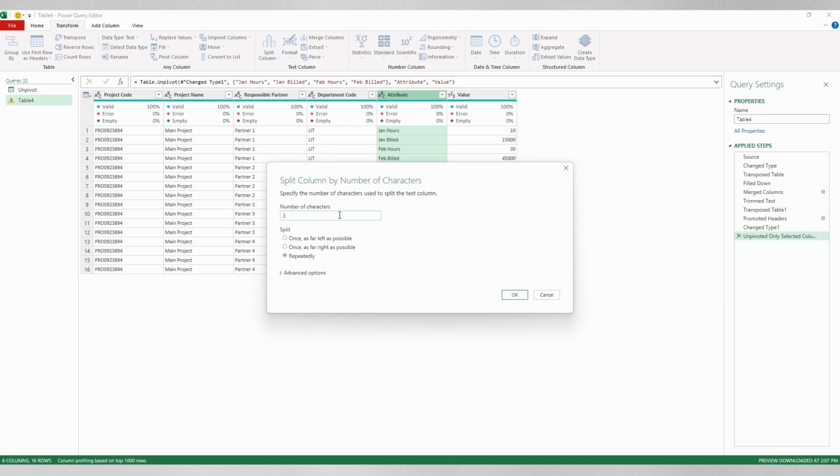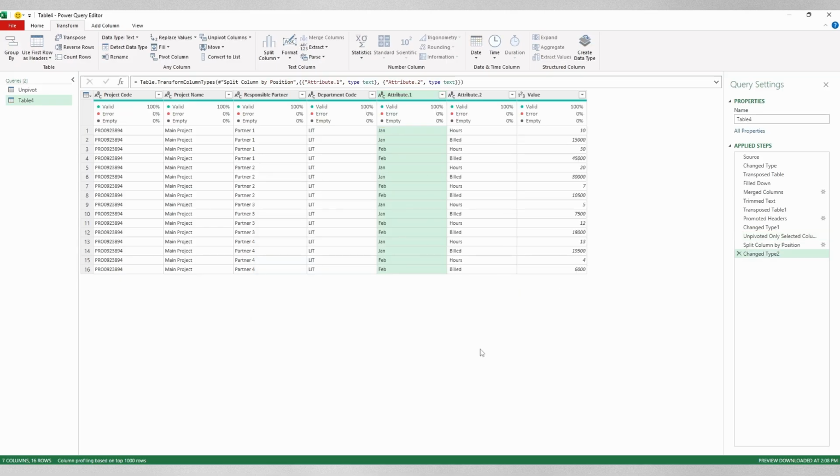And how do we want to split this? Well, we want to pick as far left as possible. So we're only targeting the 3 characters to the leftmost of our column. Once we've made our selection, I can hit OK.